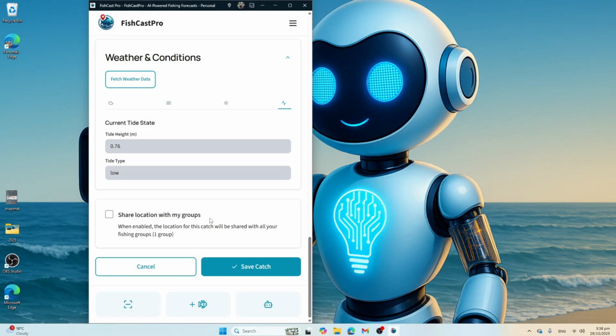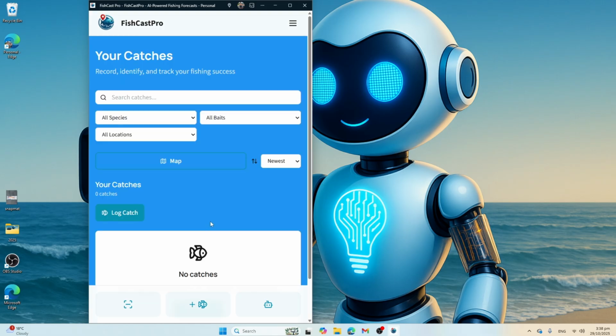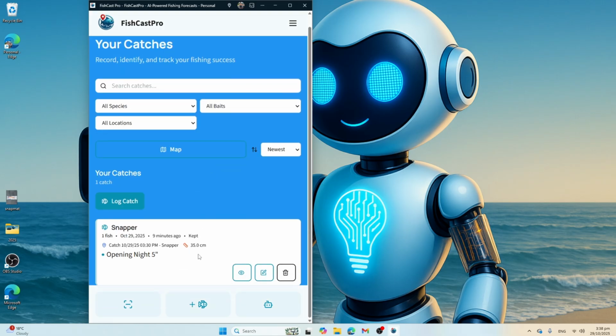Okay, so from there we'll save the catch, because we're at the bottom of the page. That'll take a second, because it is rechecking that weather. And then, boom, here it is. So we can see that we caught one fish, a snapper, today, 9 minutes ago. We kept it, the size, and if we had the weight filled in, it would show the weight as well, and the date, the time, and also the soft bait we were using.